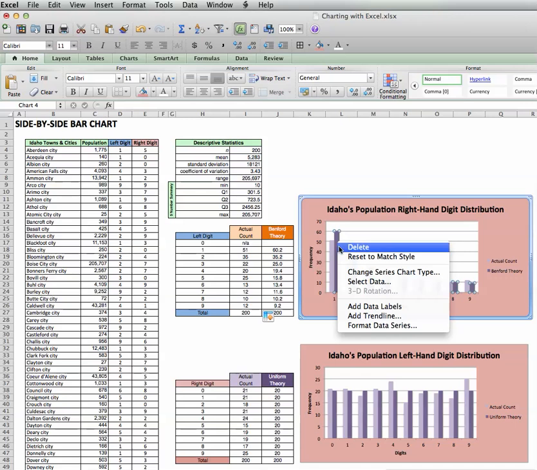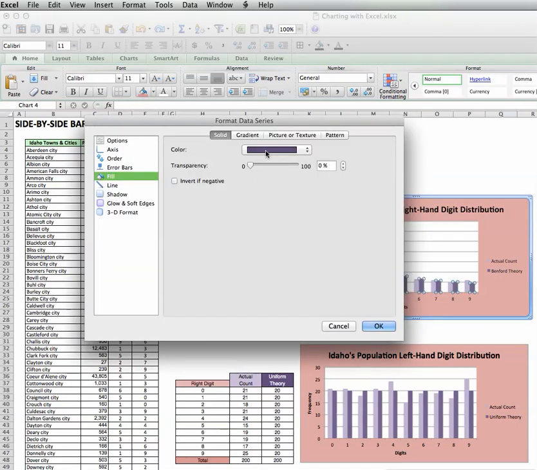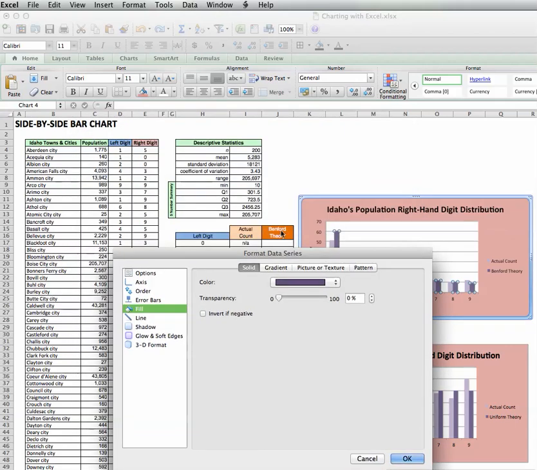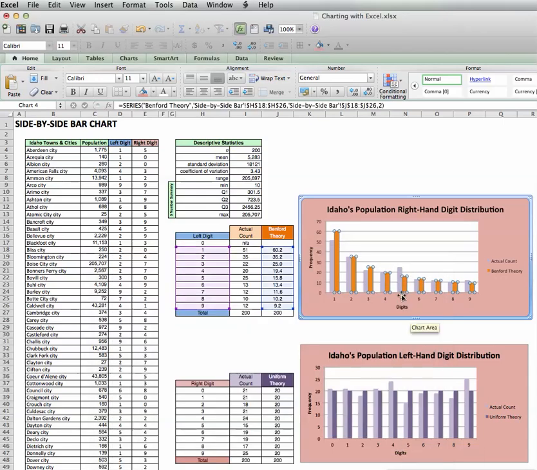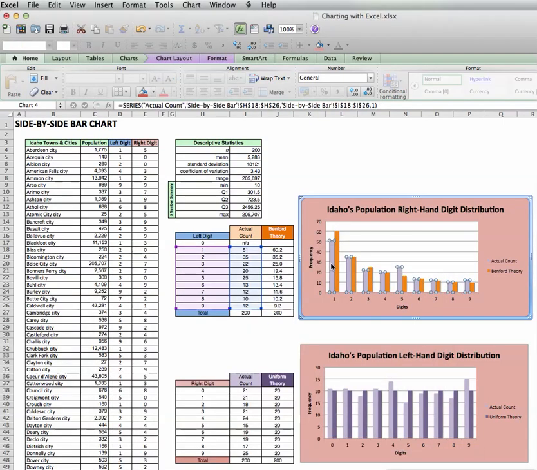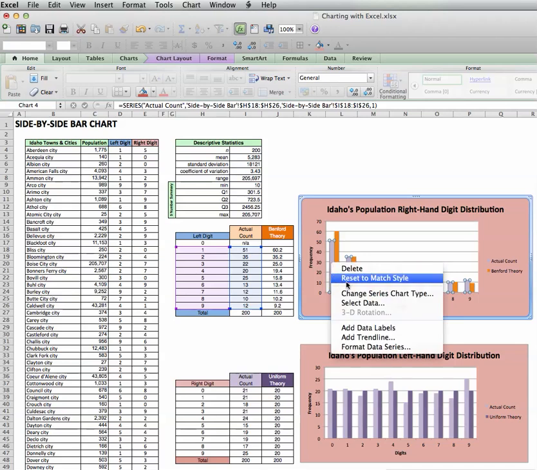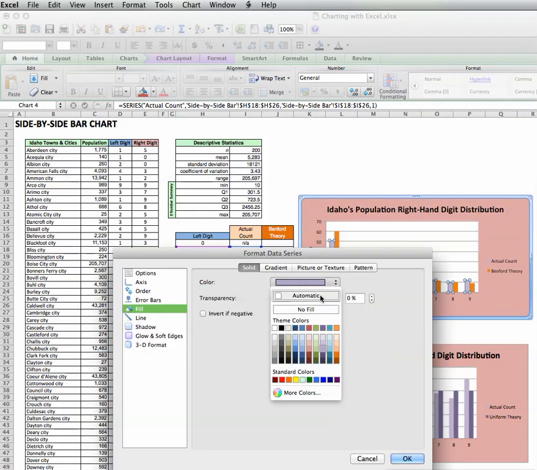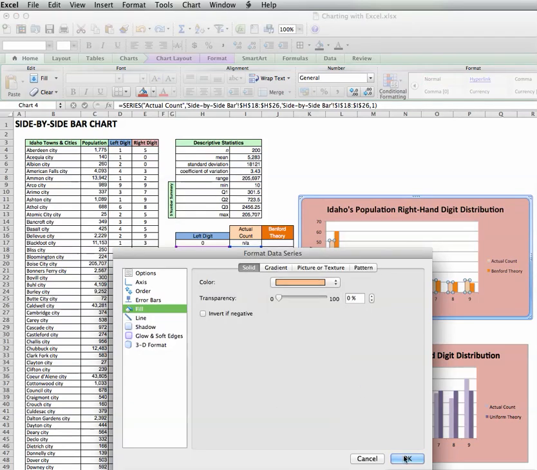You just do a right click, and remember it's Format Data Series, and you just tell it that you'd like it to match maybe this orange color. So I'll pick that. There we go. And then this actual count is where all the variability is, and that needs to be a lighter orange. So I'll just do the Format Data Series again. Pick a lighter color orange, looking good.